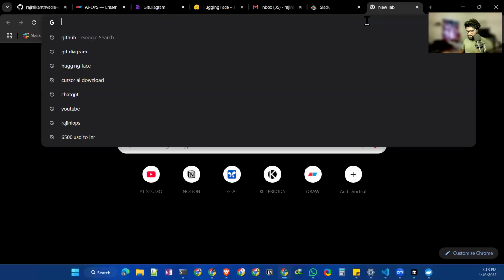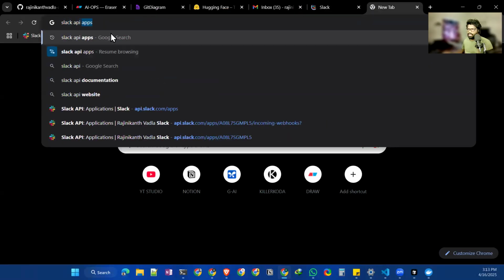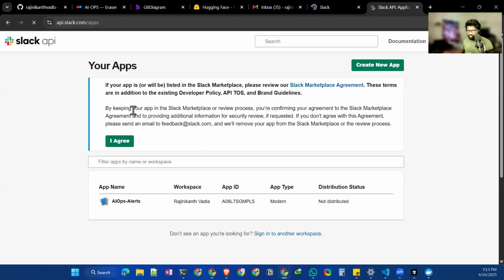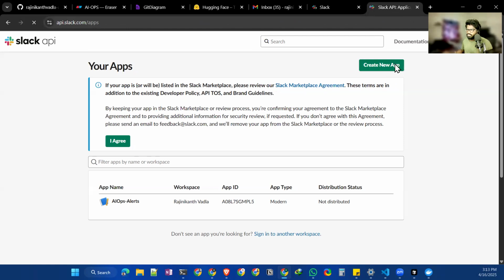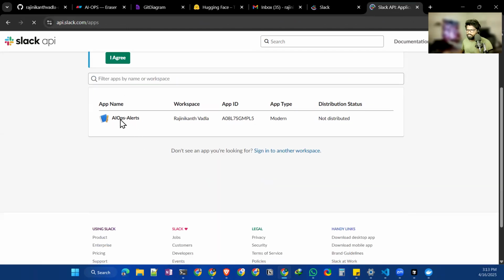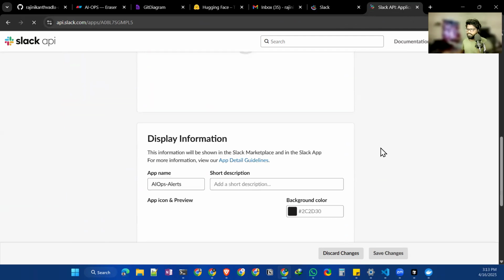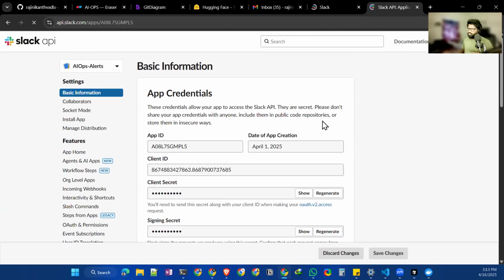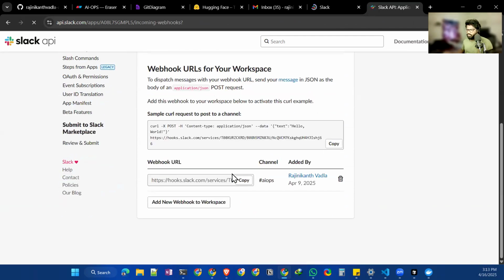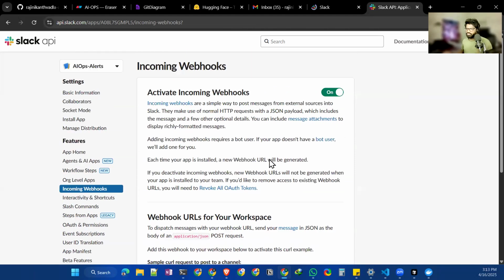Go to Slack and create your Slack account. Not only this, search for Slack API apps, go to the Slack API application, and you need to create an app here. First, you create an app. I already created an app, which is AIOps alerts. Click on this, and it will ask for basic information. You can see here you have a signing secret, and you also need to create incoming webhooks. It's mandatory. With this only you can send alerts to your Slack. You need to create this one.